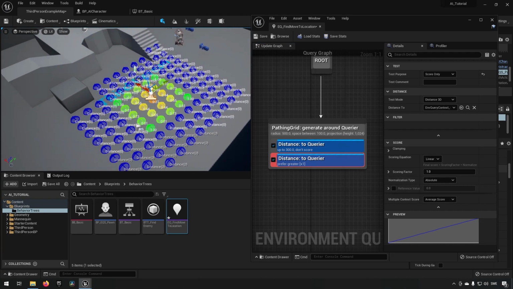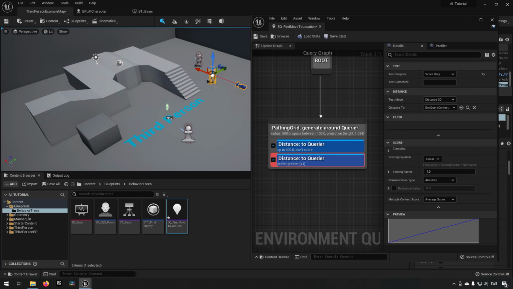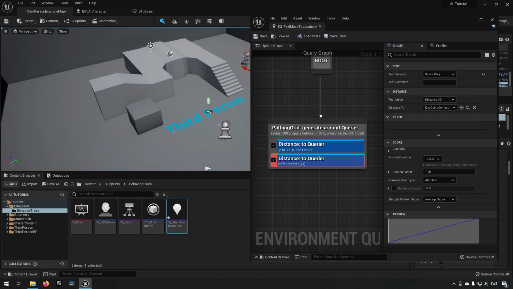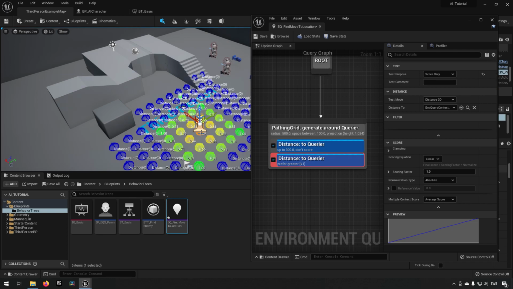Epic have this AI tutorial where they go through the system along with a lot of other things, and they show how you can have a character check against an enemy's vision and then see where you want to go if you want to hide. And we will be creating something similar later on. We'll be creating some kind of civilian that's running away from an enemy.